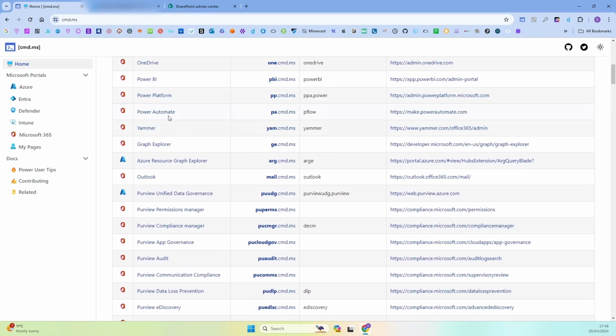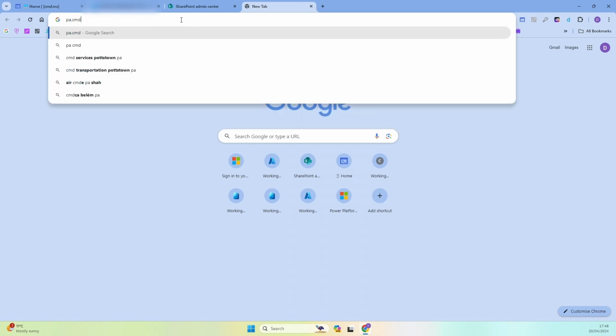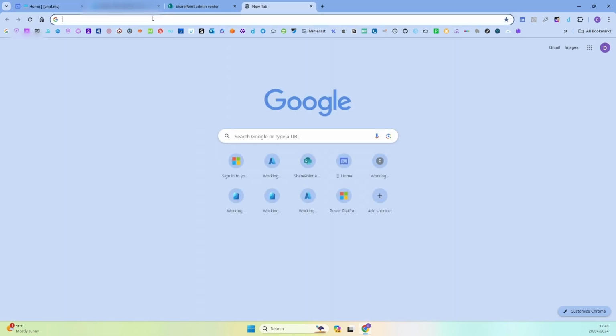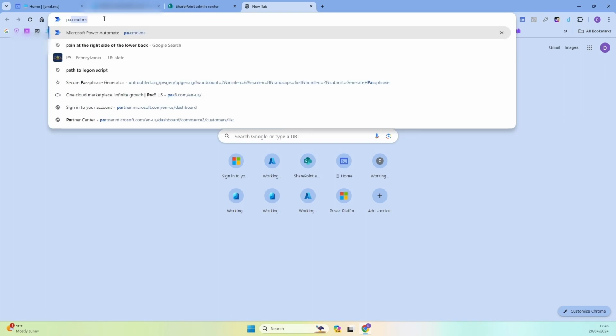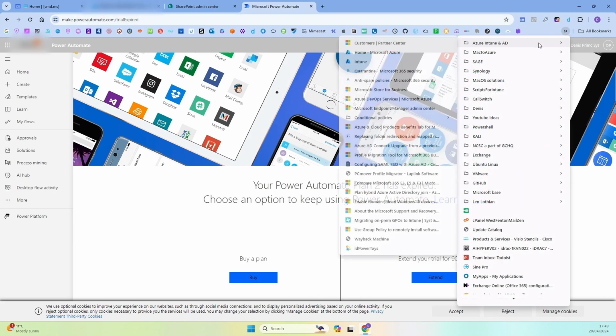So let's go with Power Automate. Let's open a new tab and type pa.cmd.ms. So the Power Automate portal was opened. Now let's close it. Open the tab again and let's type pa. And you can see it's already there, so you just press enter and you're in. So instead of using saved bookmark links and searching for the right link, you can use the command line and navigate faster and easier.